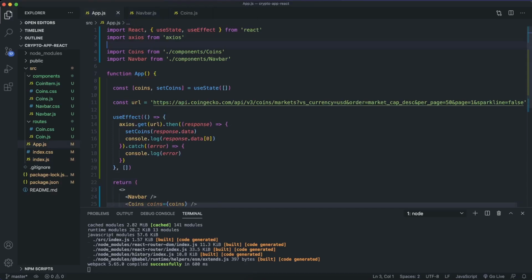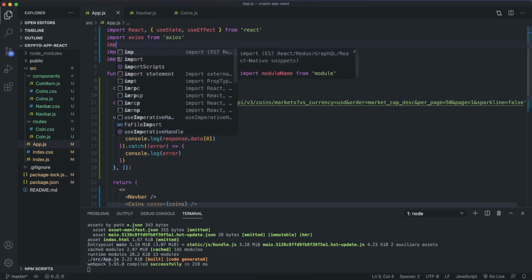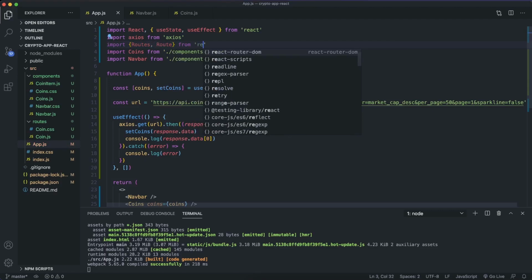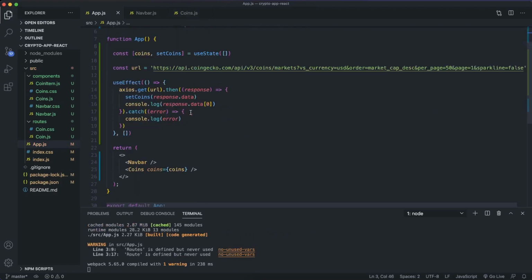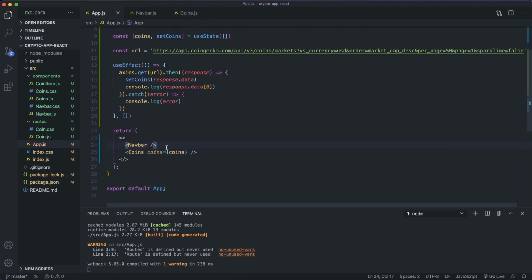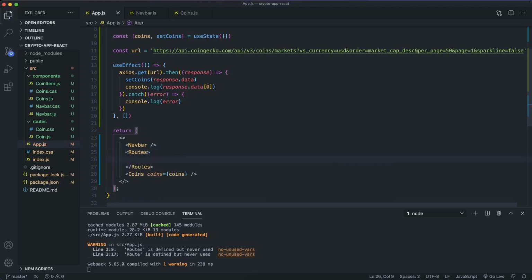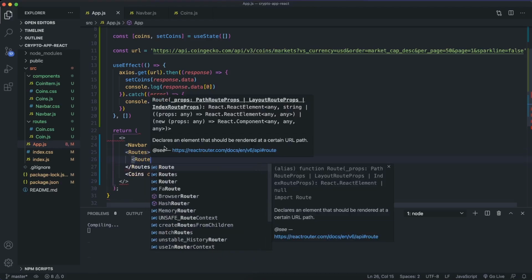Now app.js, we're going to be using Routes and Route. So let's import those here at the top, like so, from React Router DOM. Okay, so down here, this navbar here, we want to not include the navbar. So just below there, we're going to have a Routes. Then within the Routes, we want a Route.